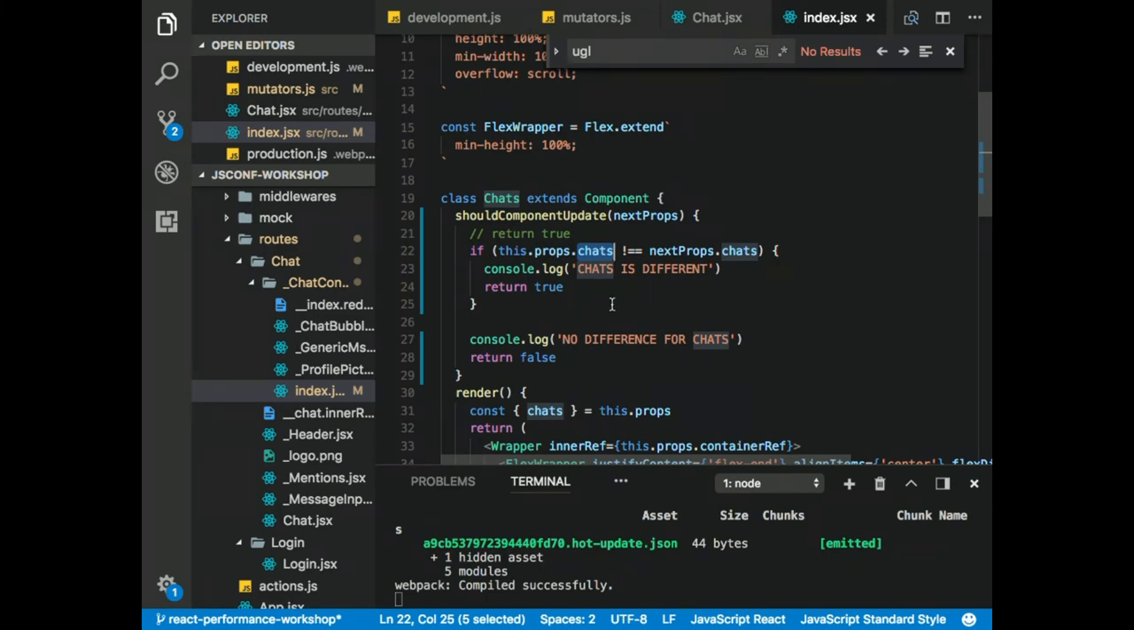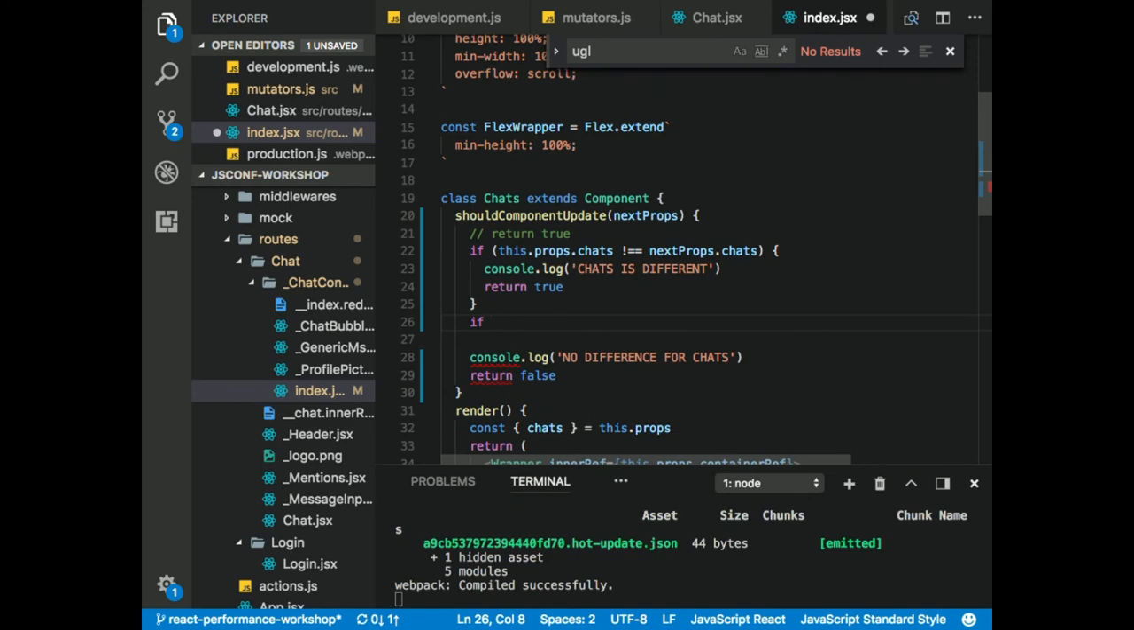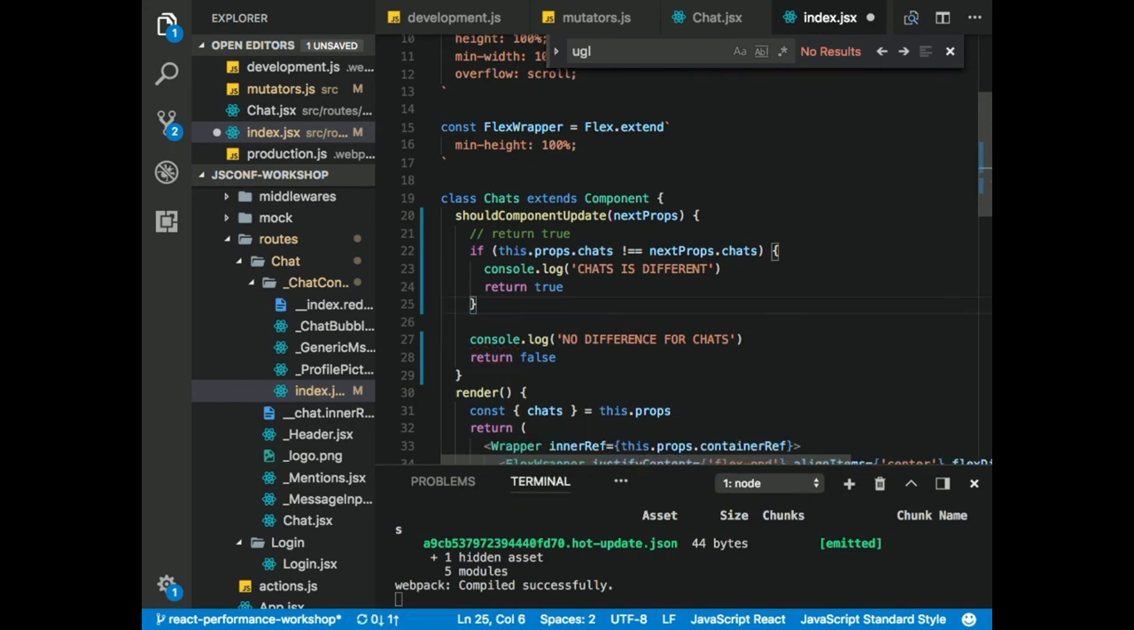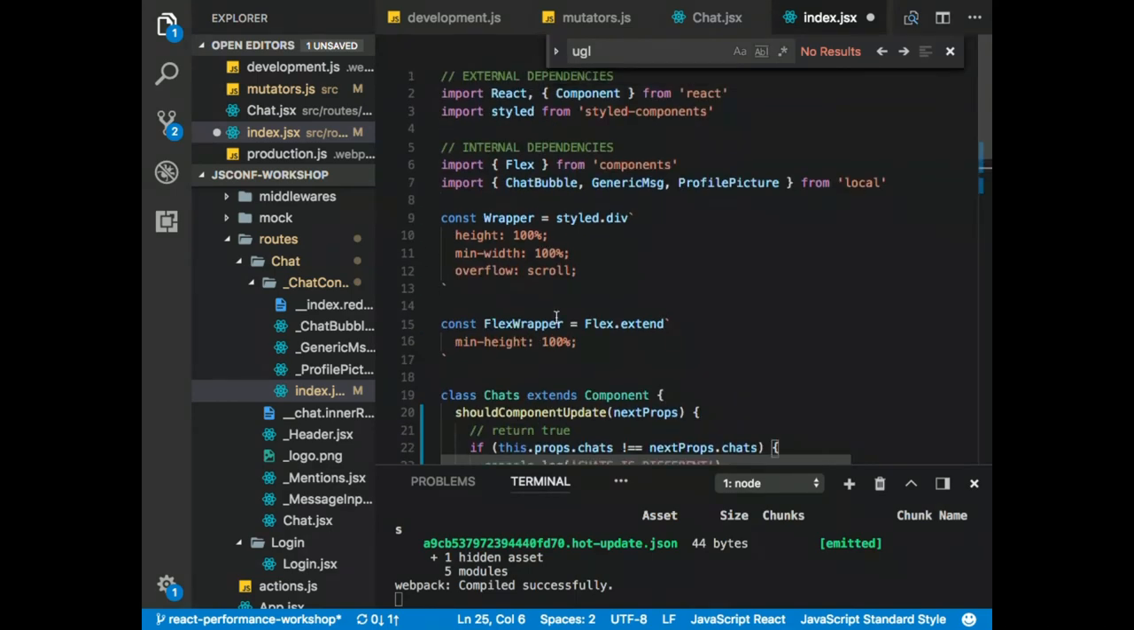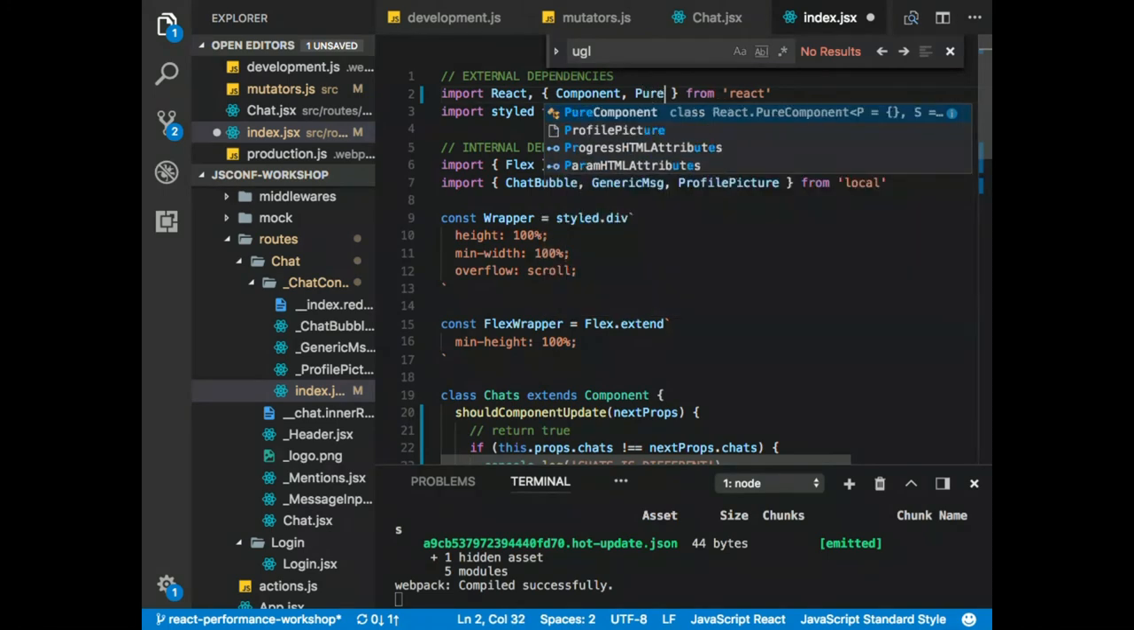That said, this is something very common, but it will be a little annoying if I have many props and I have to compare all of them one by one. So what React has done is provide you another component called PureComponent. You can import it directly from React. So instead of extending Component, I will extend PureComponent.